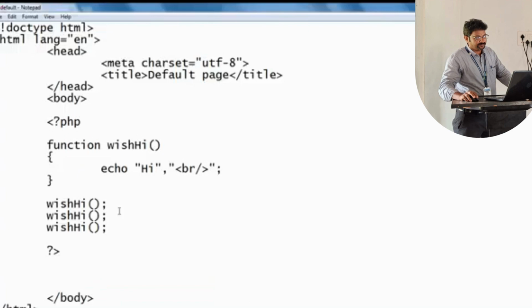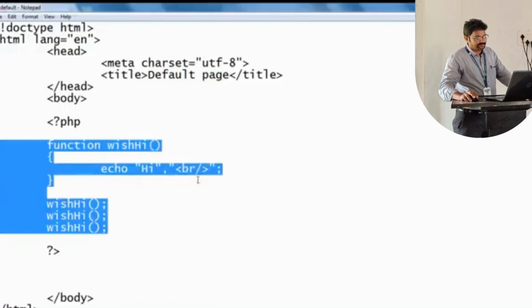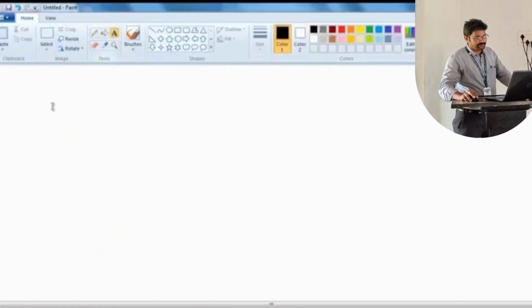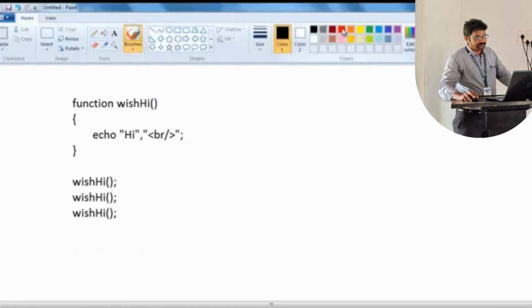Let me explain how this code is executed. I'm going to copy this code from here. I go to MS Paint. Here I'm going to paste that code. When the PHP engine visits this code, it remembers the wish hi function. And when this line is executed, the control is transferred to the function which has the name wish hi with empty parentheses, and the statements are executed one by one. Echo displays the hi in the browser and moves the cursor to the next line.